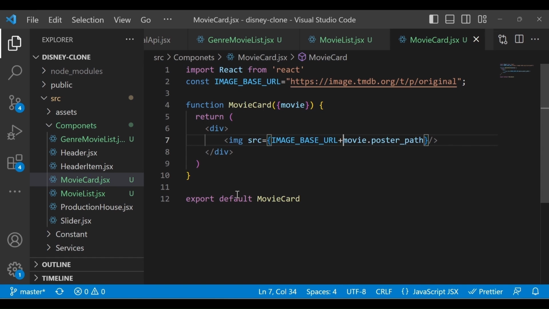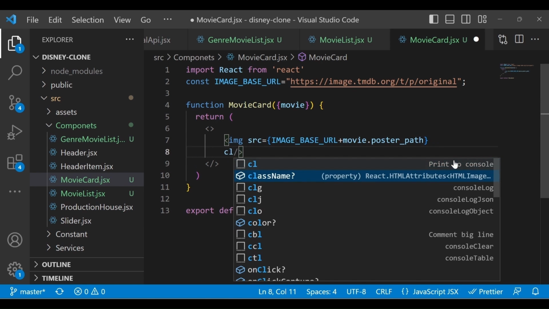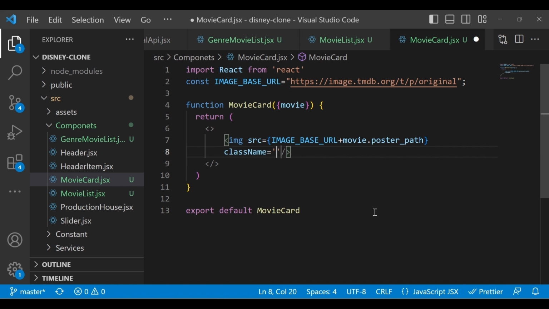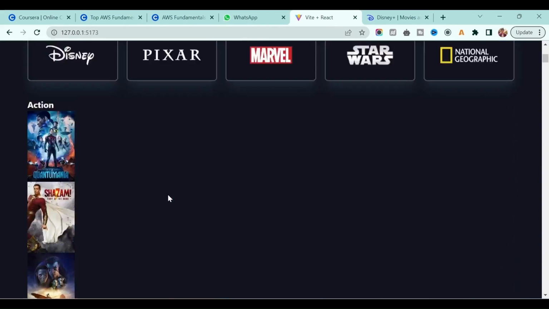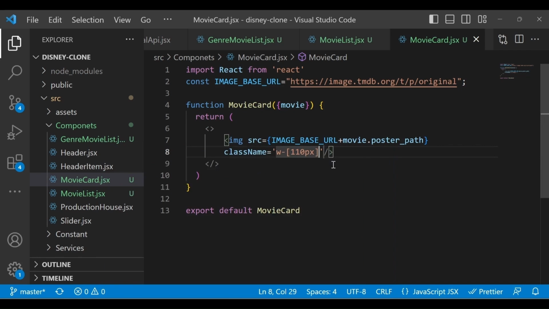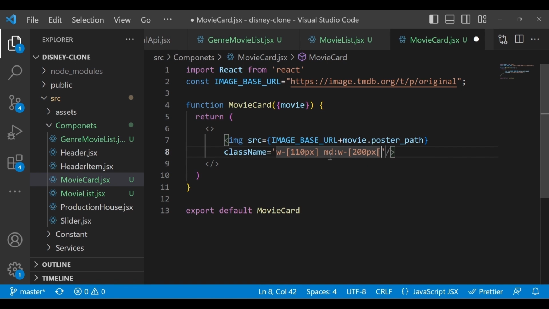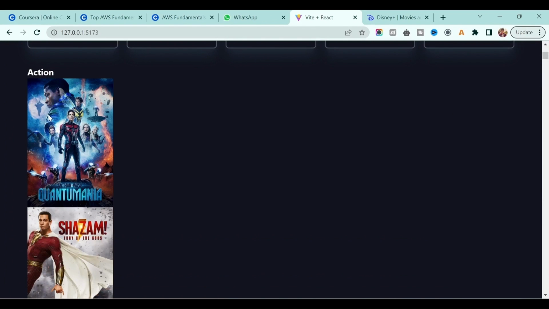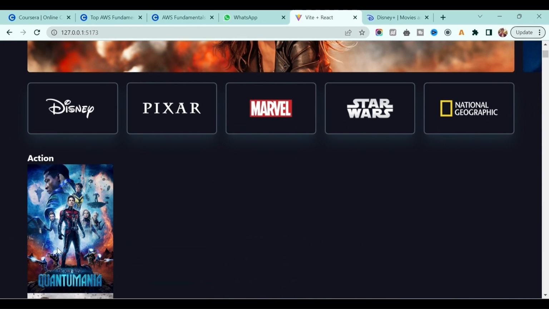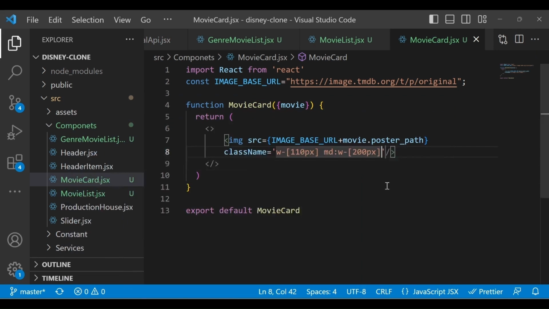So now you have this image source, right? I don't want this div, so I will keep it empty like this, and let's give some styling to this one. So class name, and inside that I will give a width of 110 pixels. And if you see, it will look like this. Now I want 110 to be on small screens. On medium screens we can give 200, I will give 200 pixels. And if you go back now, on a medium or larger screen it will be 220 pixels.